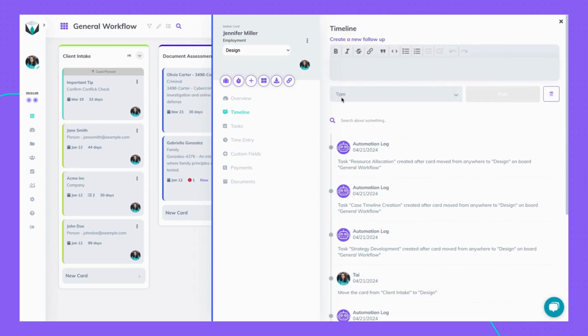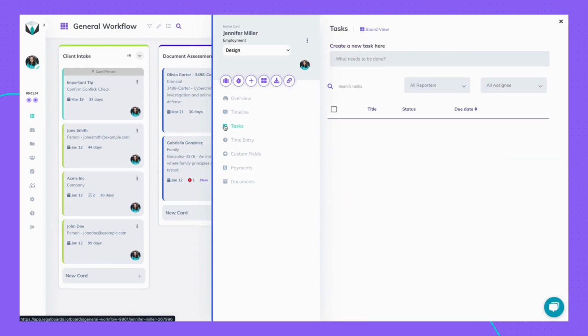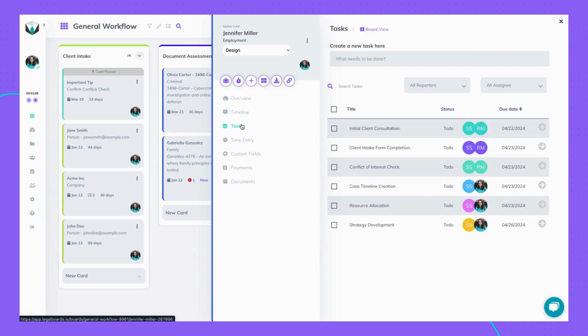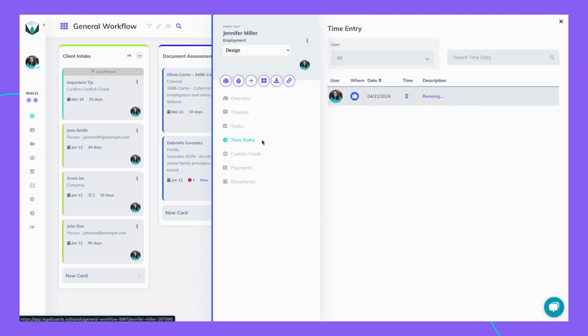Next, tasks. The Tasks tab shows me a list of all of the tasks that need to be done for this matter. And as we saw in the Quick Actions view, I can access the task board view here, and I can see all of the same tasks from the list, but on a Kanban board. The next is time entry, and that allows me to see all of the time entries for this matter, both complete and in progress ones.